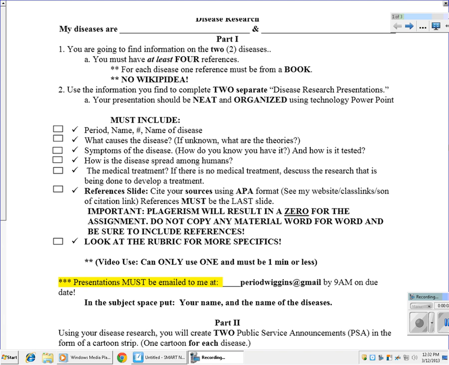This sheet in front of you, that is the disease research. You were all given 2 diseases. You need to write down those diseases there, wherever you put it at before. Let me go over this really quickly with you, so follow along with me. We should be on this side.